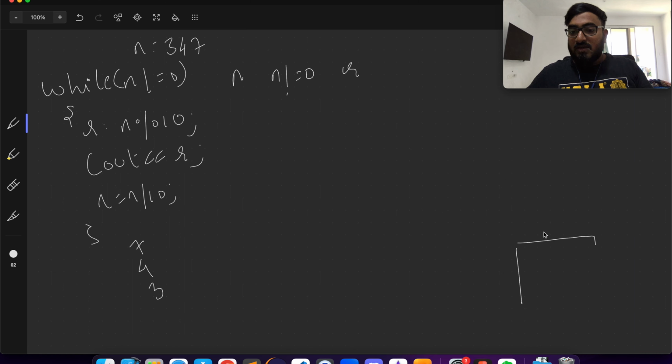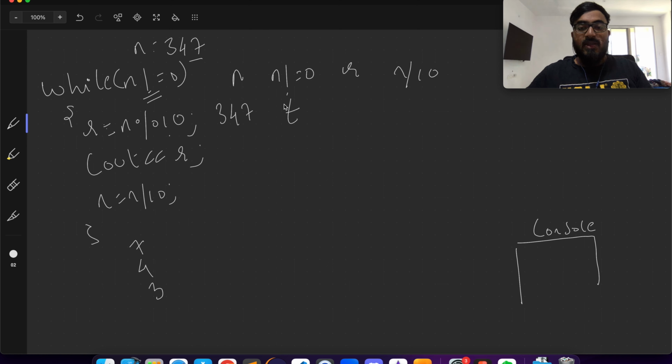So if this is my console, I'm going to print my output here, and then I have n by 10. My n starts with 347. The condition n not equal to 0 is true for 347, so come inside the while loop. r is n percent 10, which is going to give me 7, because 347 percent 10 gives the remainder when 347 is divided by 10, which is 7. So you print out r, and you get output 7.